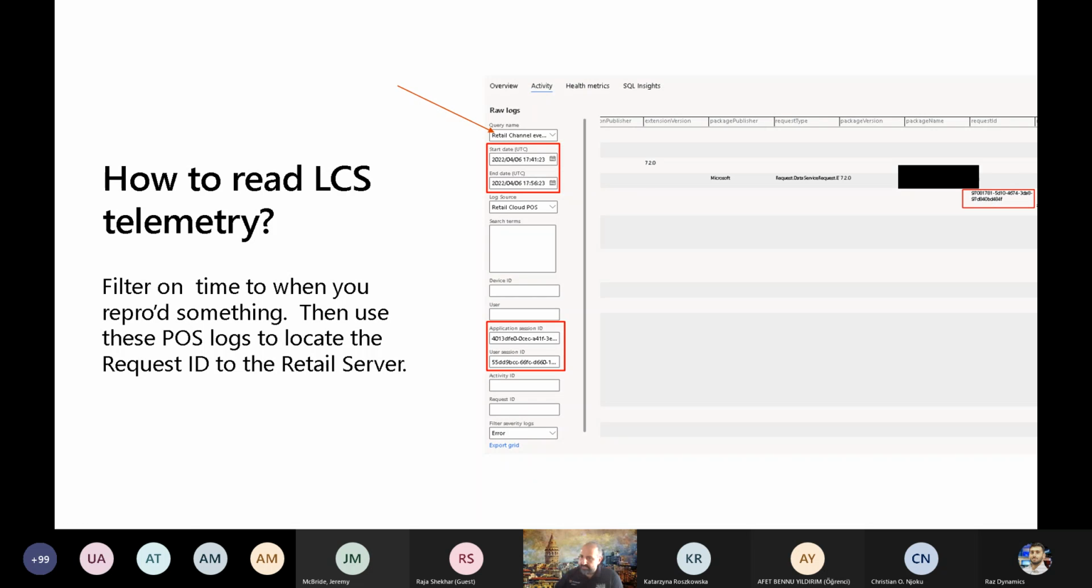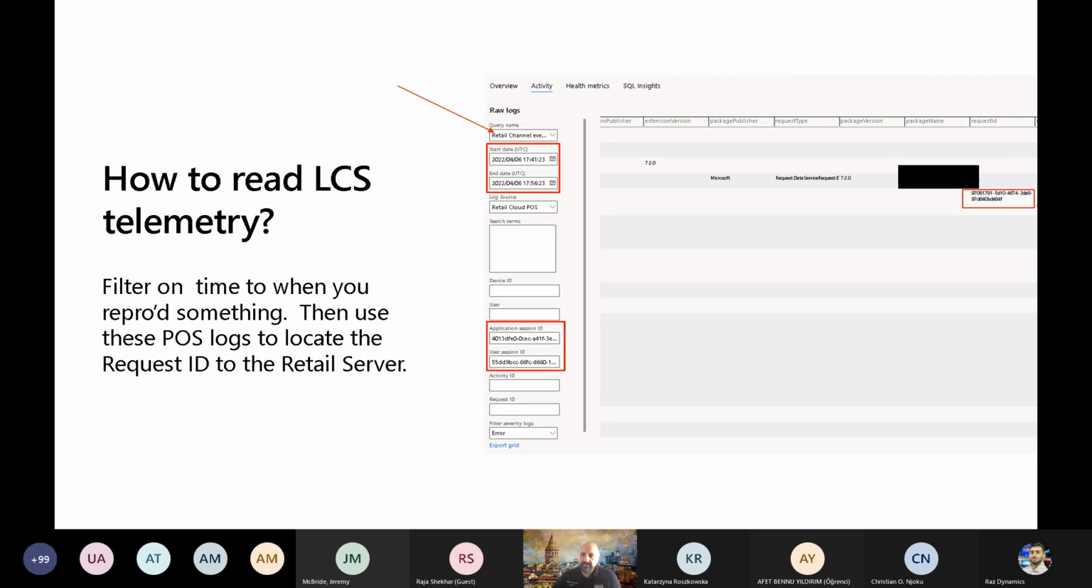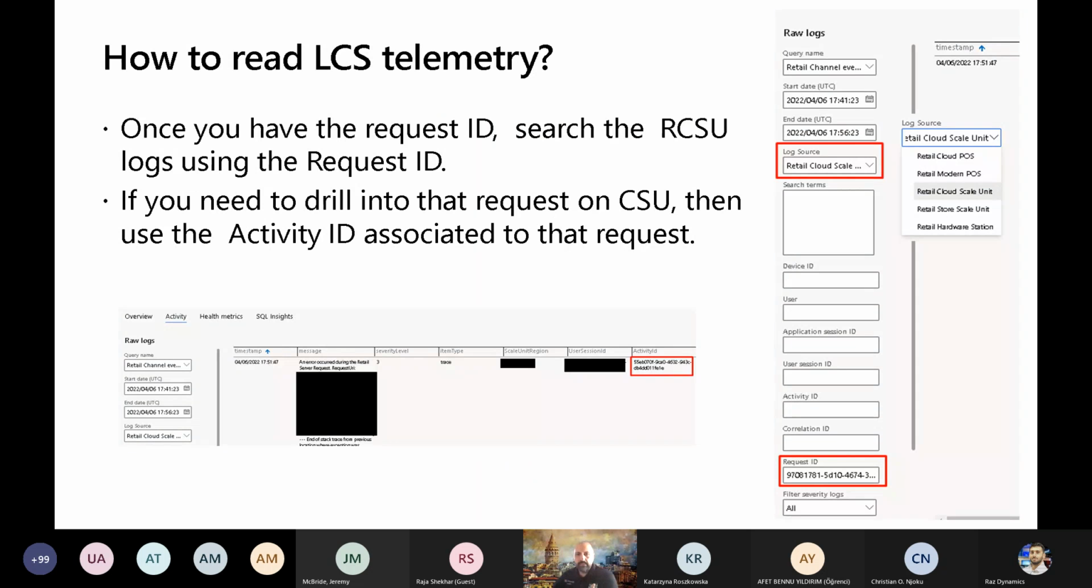So note this request ID. Before, under the retail channel events, we were using retail cloud POS as the log source. But now we have the request ID. Remember, for the POS side and the CSU side, on both ends, we have the request ID. So switch and change the log source to the retail cloud scale units.